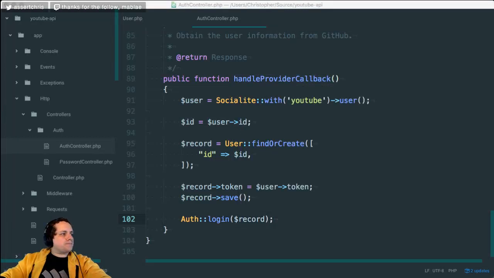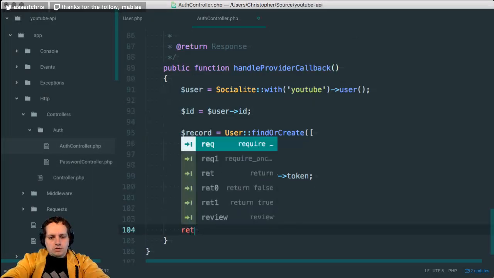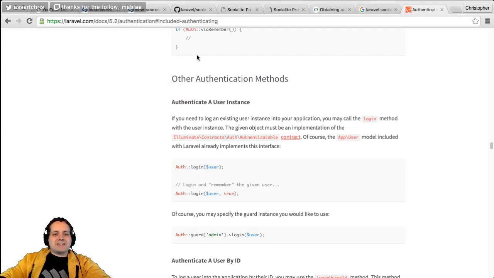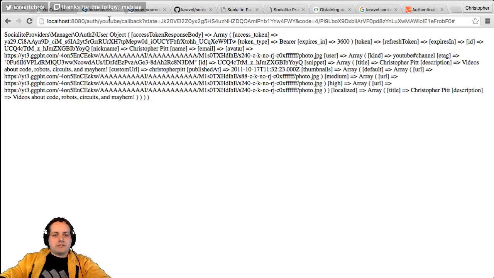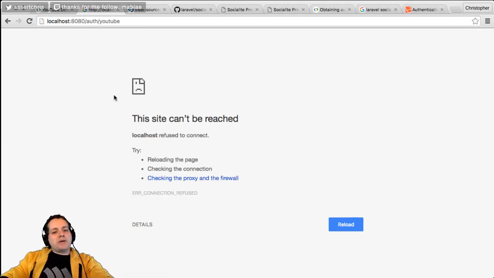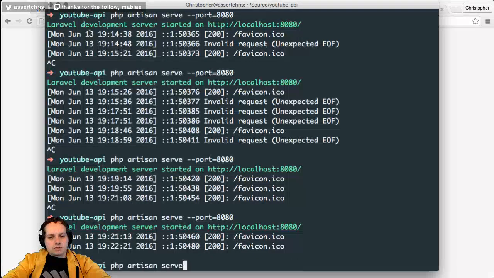Okay, let's see if that works. And what do we want to do there? We want to return redirect back to the home. Yeah, thanks. I ended up finding that out after lots of searching. Oh, using ID. That's a cool method. I didn't know that existed. Auth YouTube. Oh, that's right. I can the server.